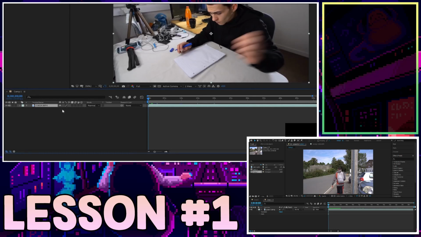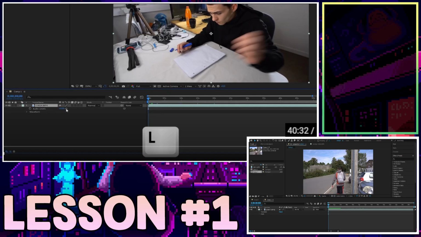The interesting one is L. L pops up our audio level. So at the moment, this is 0.0 dBs, which is just normal volume. If we were to scale it up by clicking and dragging, we could scale it up 12 dBs, or we could scale it down to minus 192 dBs, which would be absolutely not hearable at all. Even a dog couldn't hear this right here. And that is by simply pressing L. But of course, if we press it again, it closes up. If we press it again, it opens back up.